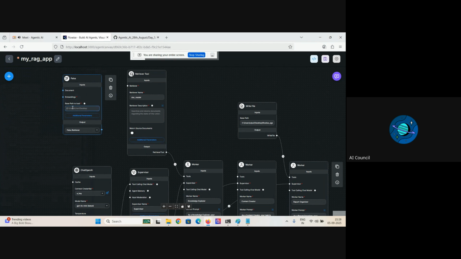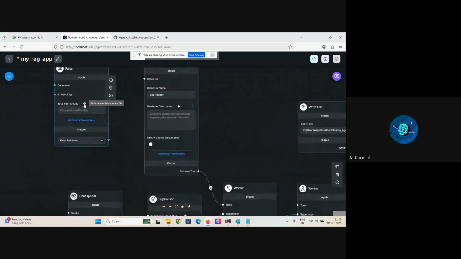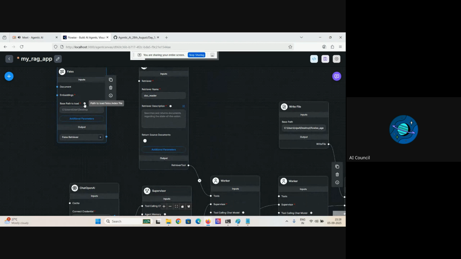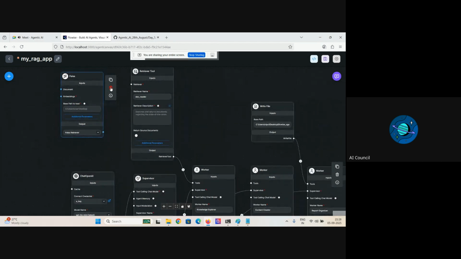Embeddings and then base path to load, right? So what is this actually? Path to load the fast.index file, right? So basically you require a fast.index file that you have to save into your system and then you can use it. I'll show you how it can be done.